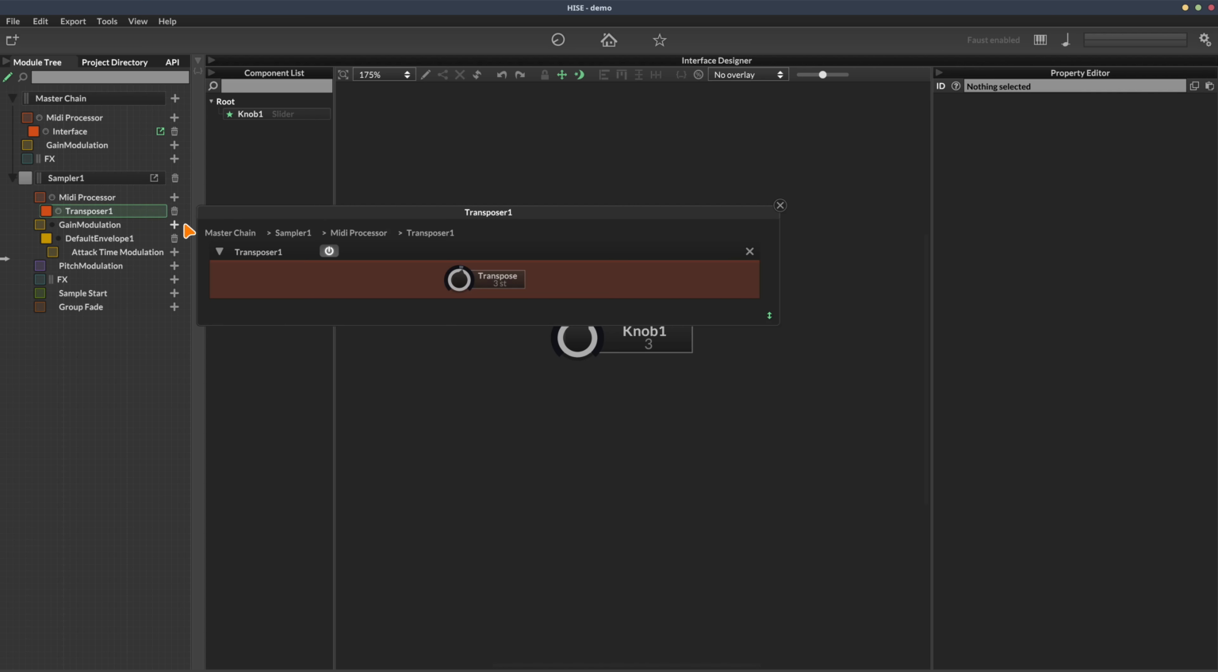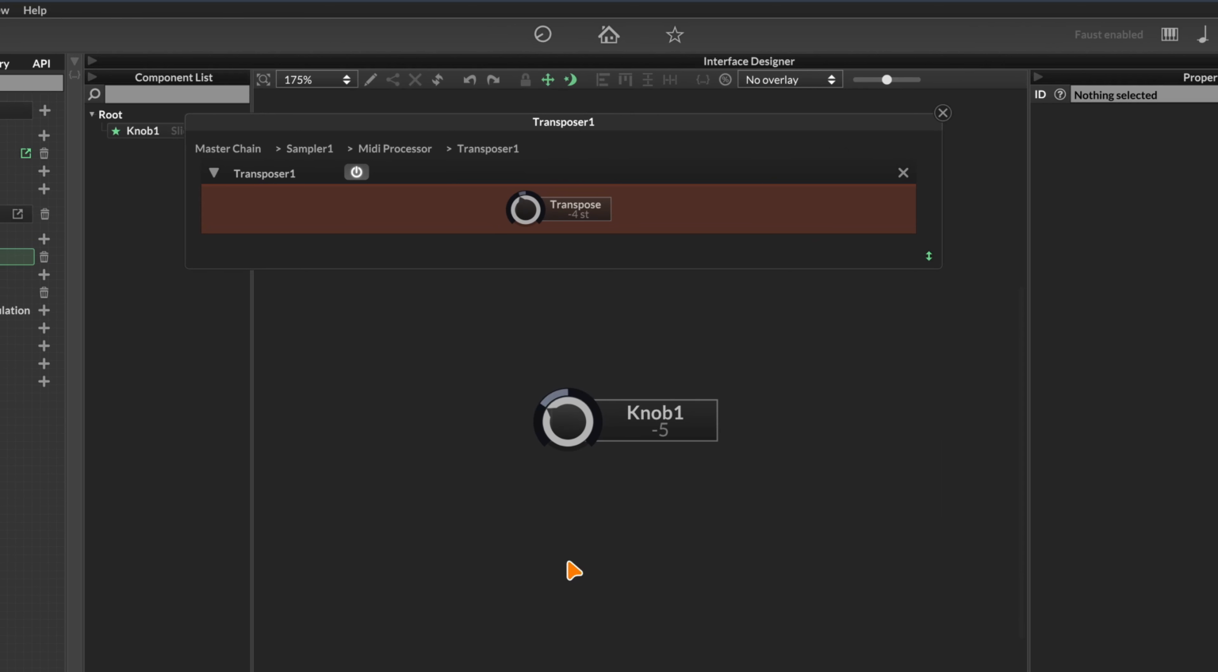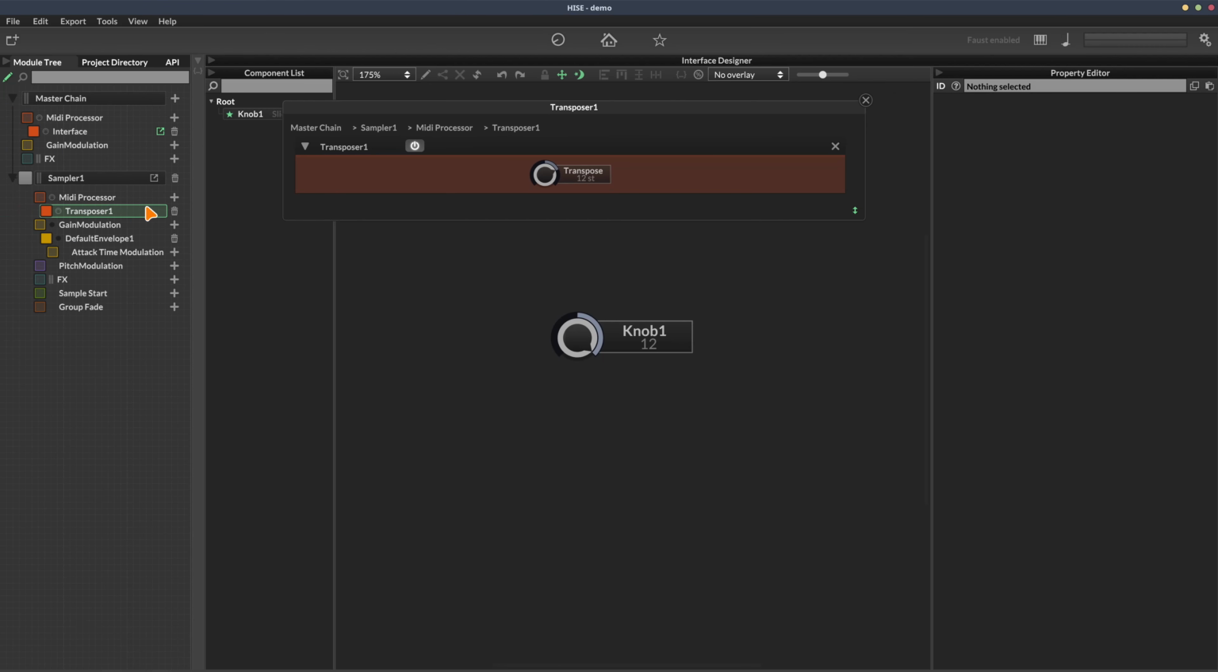Okay, so now the transposer here should be controllable from the UI, and we can see it is, and it's got the range of -12 to +12. So that's how you connect controls on the front of your user interface to the various parameters of your scripts or any of your other modules. It doesn't have to be just scripts.